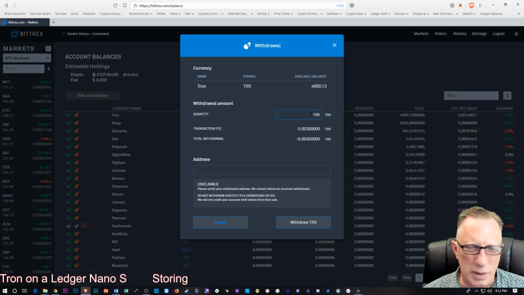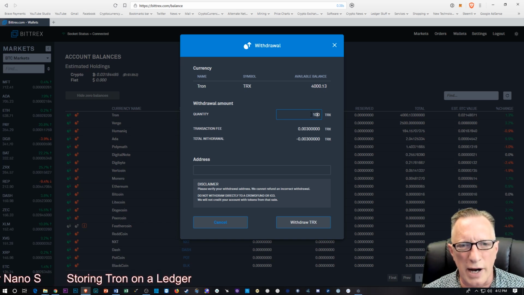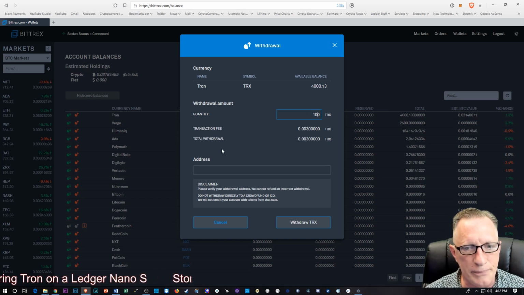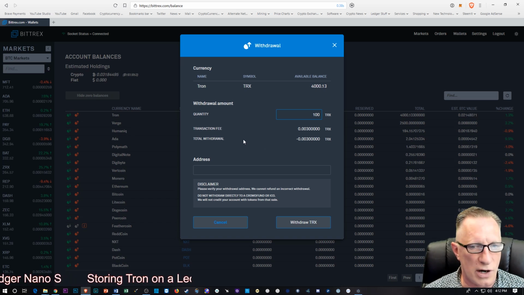When you start with a brand new cryptocurrency in a new wallet, it's always a good idea to transfer a small amount first just to make sure that everything is working, right? Let's not throw our life savings into one huge transaction and cross our fingers. Let's make sure things are working first.